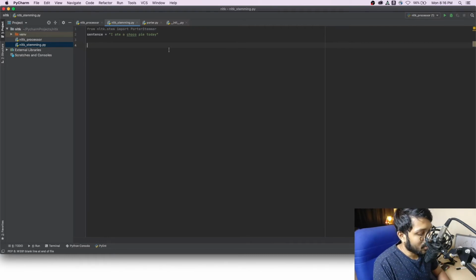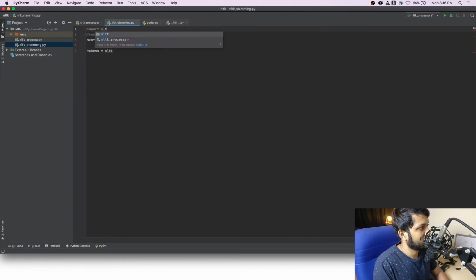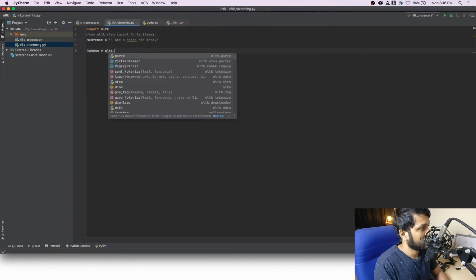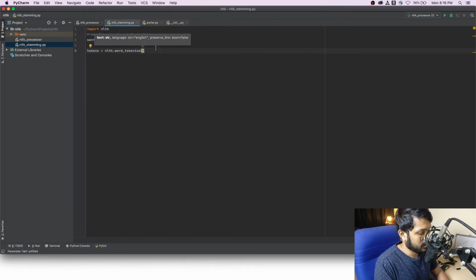Now let's say I want to tokenize these words. So let's say the tokens. I would need to have NLTK, and I don't have NLTK imported, so I can do an import nltk. It says that I can directly do it. Okay, sentence. Okay, I've created my tokens.